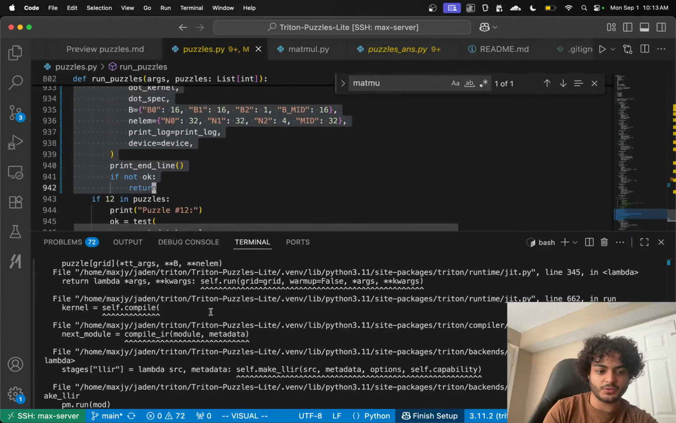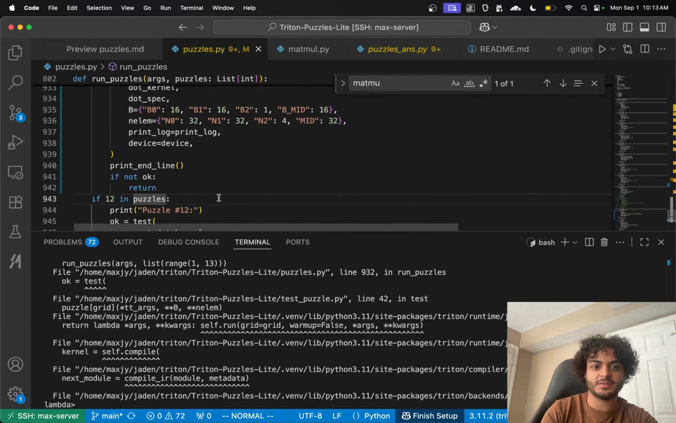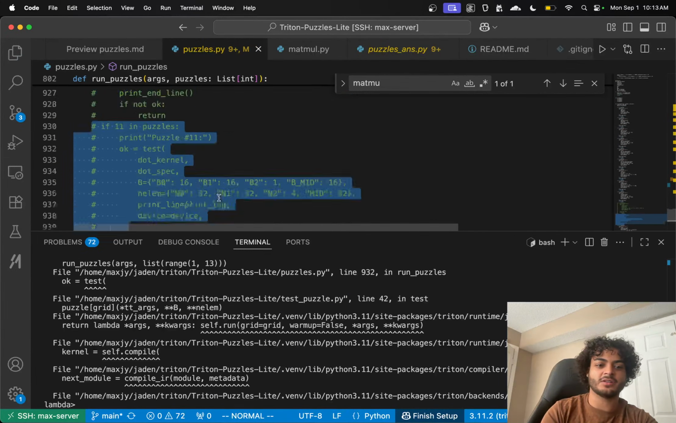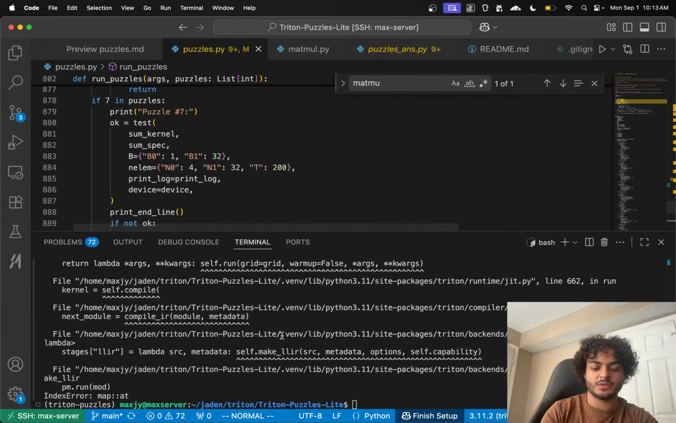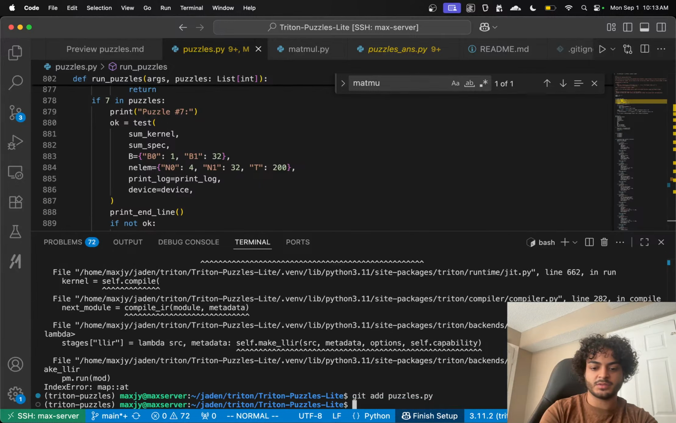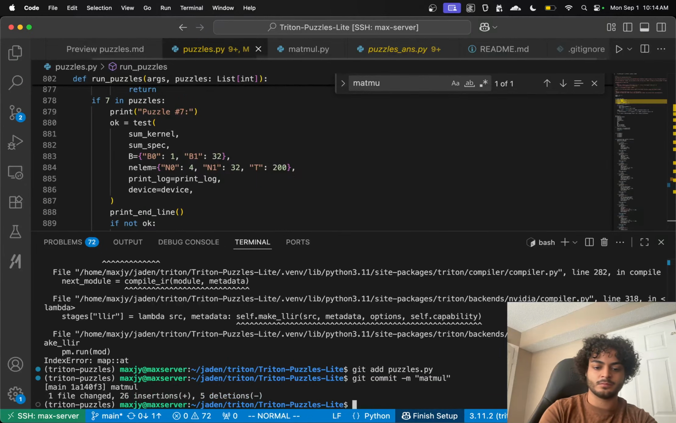Yeah, see, I don't know what's going on with this script, but I'm gonna add my solution so y'all can see it anyway. So I'm gonna say git add puzzles, and we're gonna say git commit -m matmul, and we're gonna push.